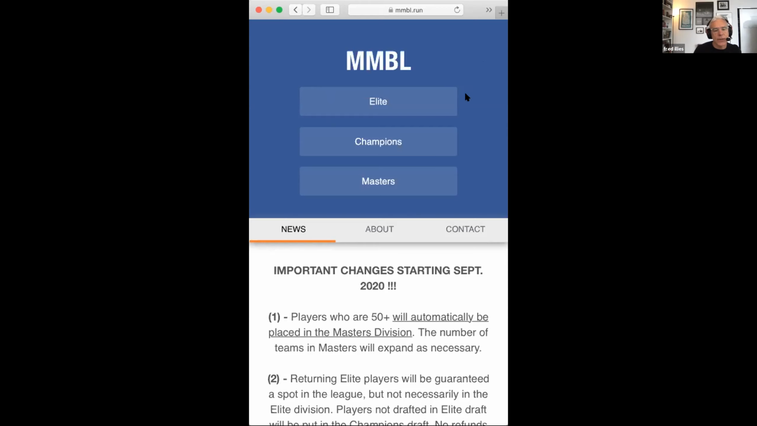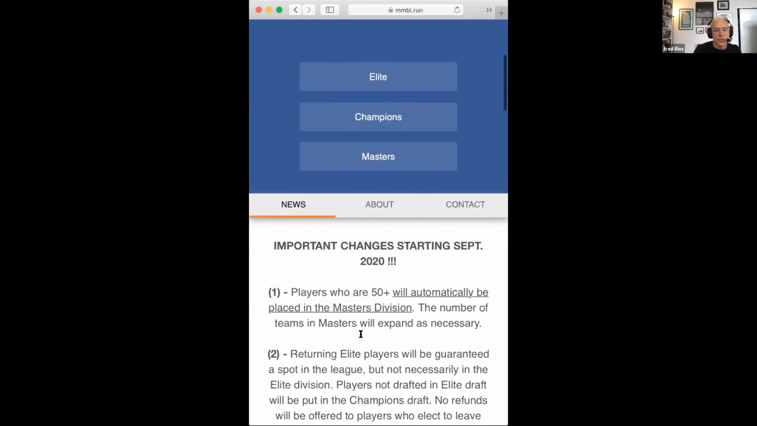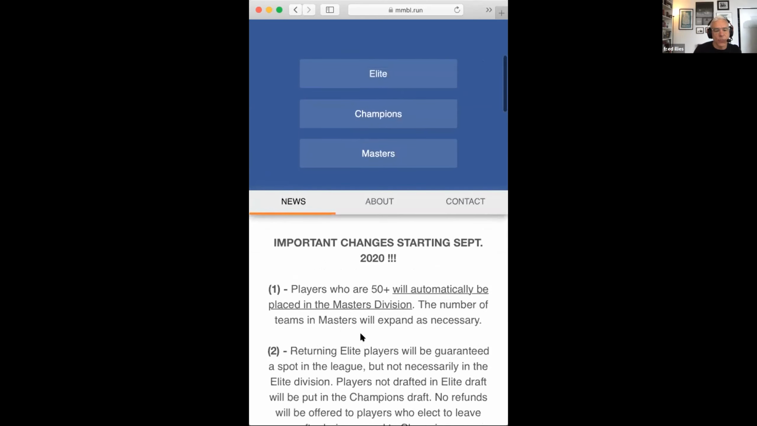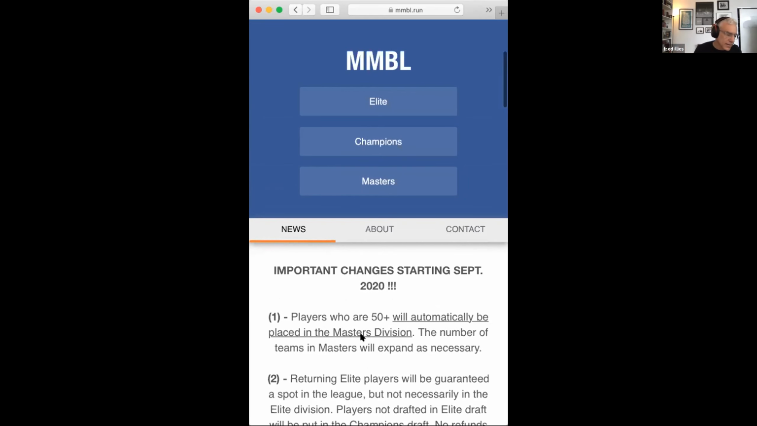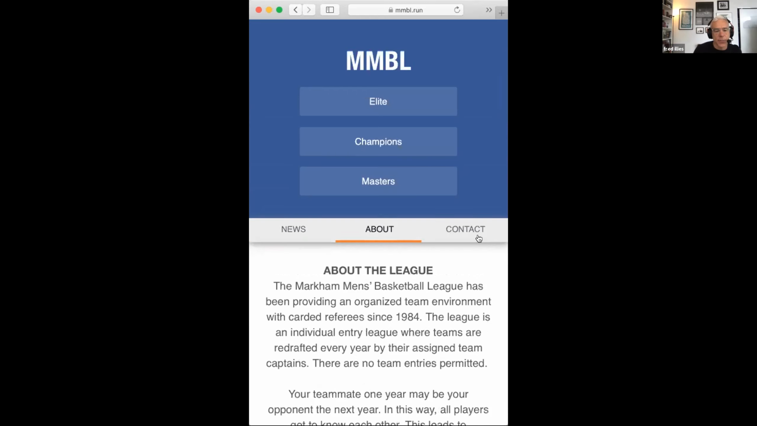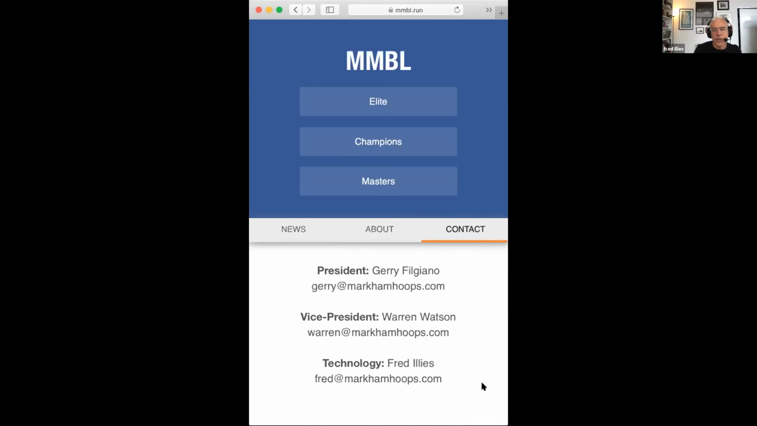This is the home page. Our league has 3 divisions. There's a news section on the homepage that you can read through, where our admin has the ability to go in and make changes to the news. There's also some information about our league and some contact information.